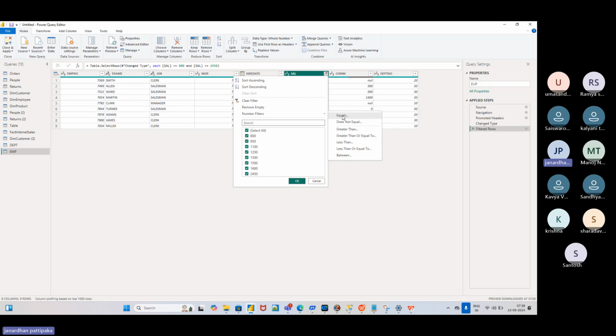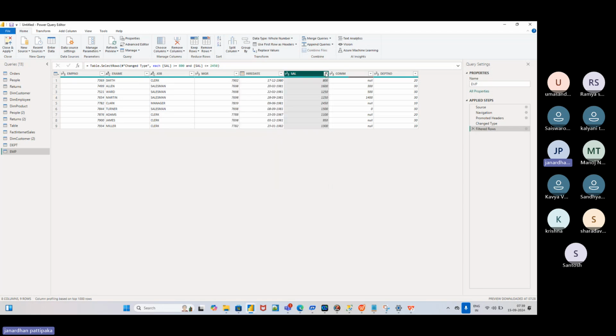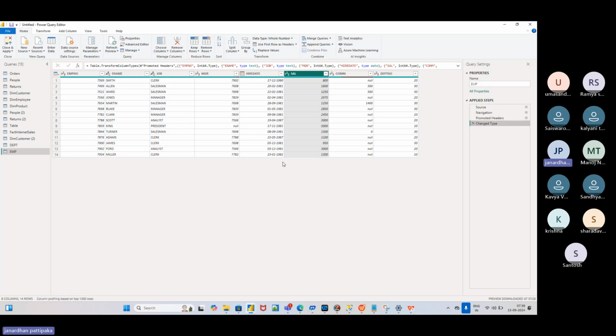If you want to filter the data other than the specified value, we use does not equal to. And greater than and less than or equal to, these are the other options. Okay, so these are the number filters that we are discussing. Number filter and date filter are quite easy, but only the date filter has some advanced filtering options which are there in the Power Query level.